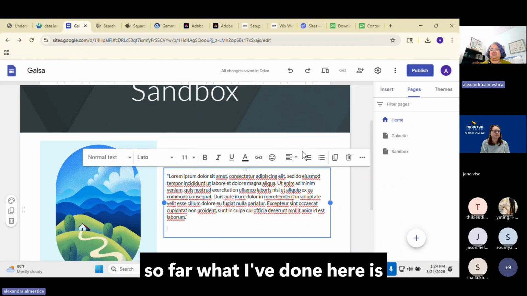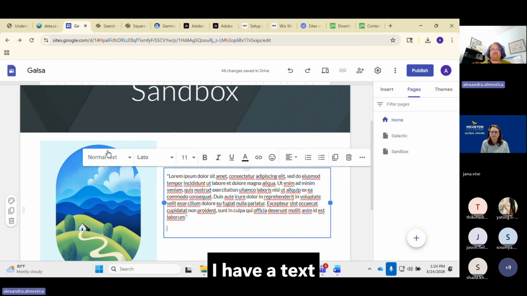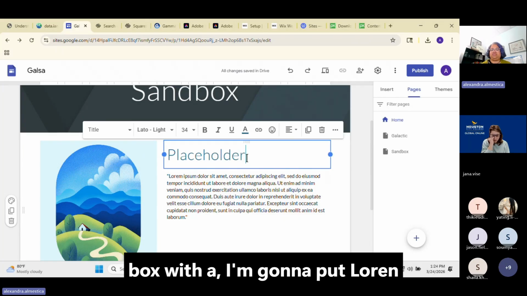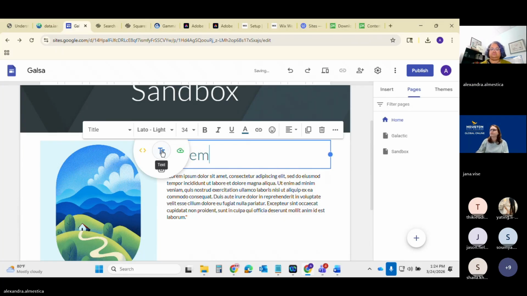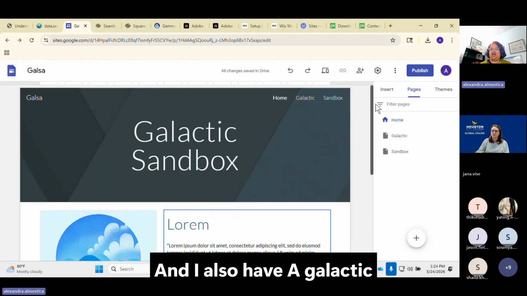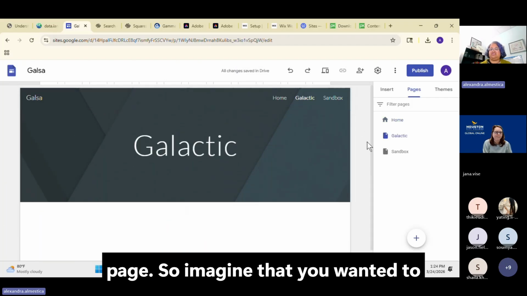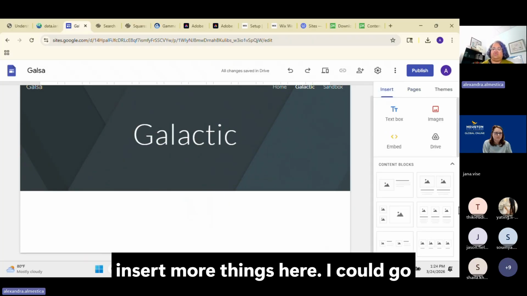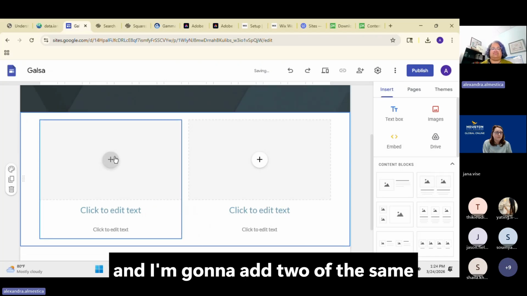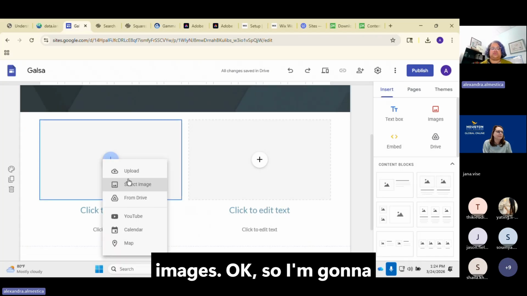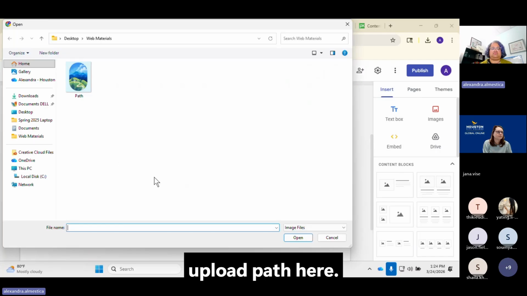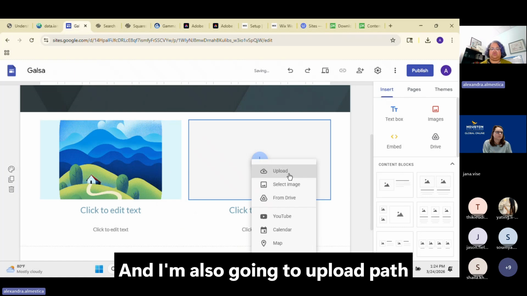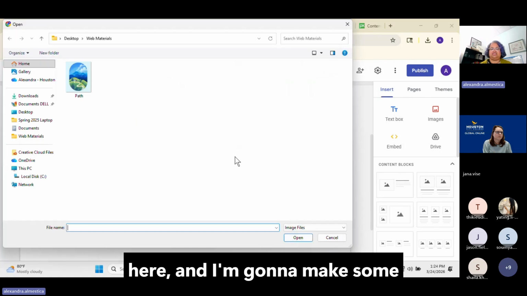So far, what I've done here is I have a text box, and I'm going to put Lorem here, okay? And I also have a Galactic page. So imagine that you wanted to insert more things here. I could go and add 2 of the same images, okay? So I'm going to upload path here, and I'm also going to upload path here, and I'm going to make some arrangements.